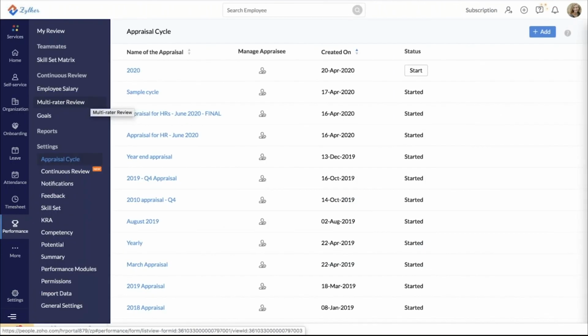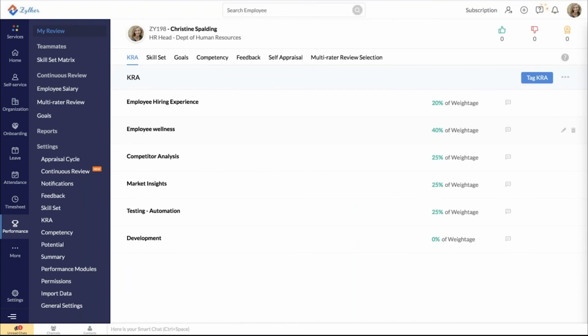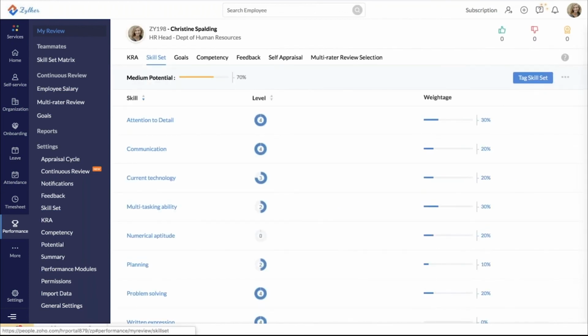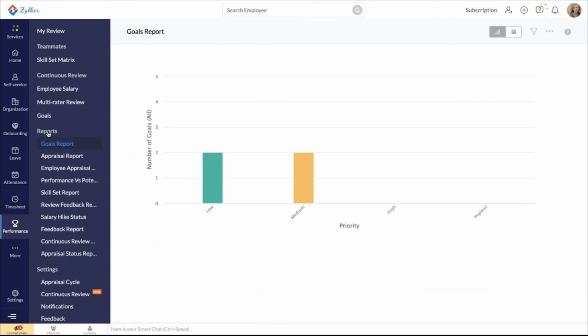So once appraisals like these are over, all evaluation metrics that are part of an employee's process will be listed here as part of the performance dashboard. From my goals information to my skill set information, I can quickly take a look at all these metrics that are allotted to me. And based on all of these, important performance reports are generated.